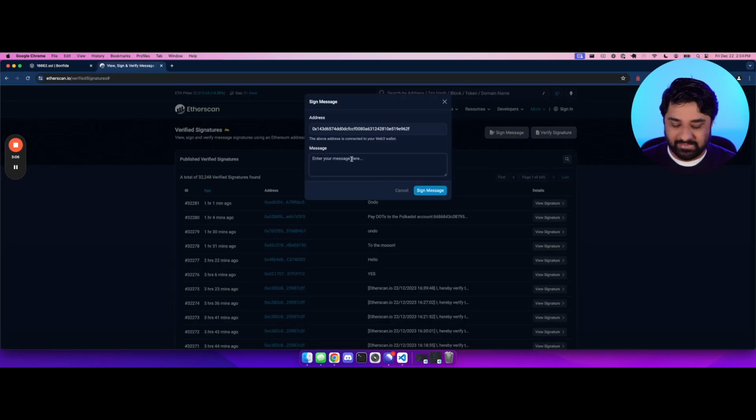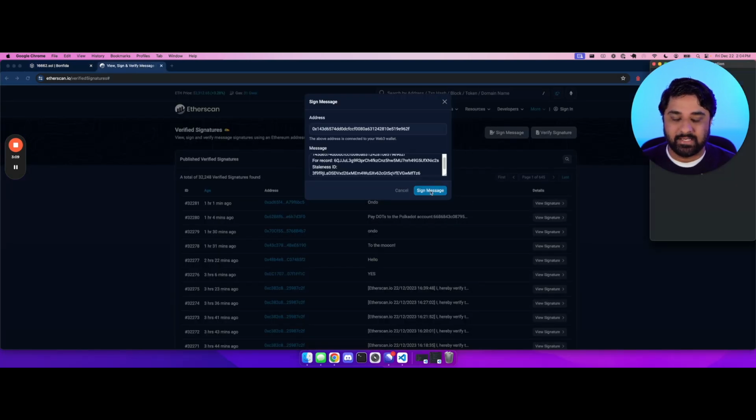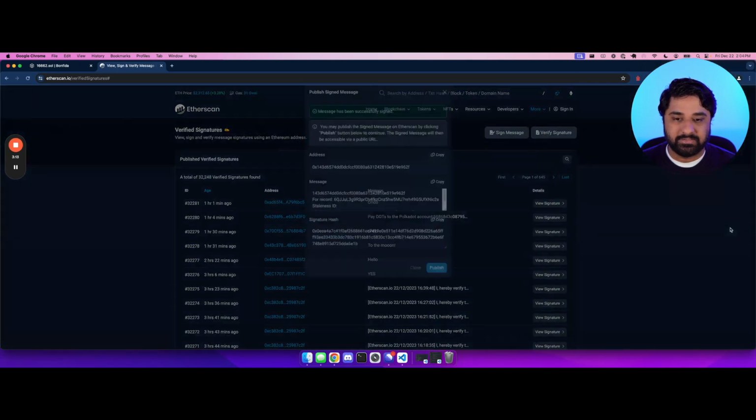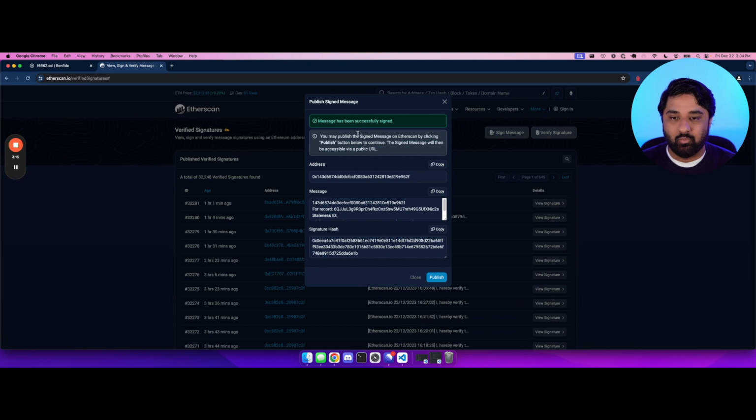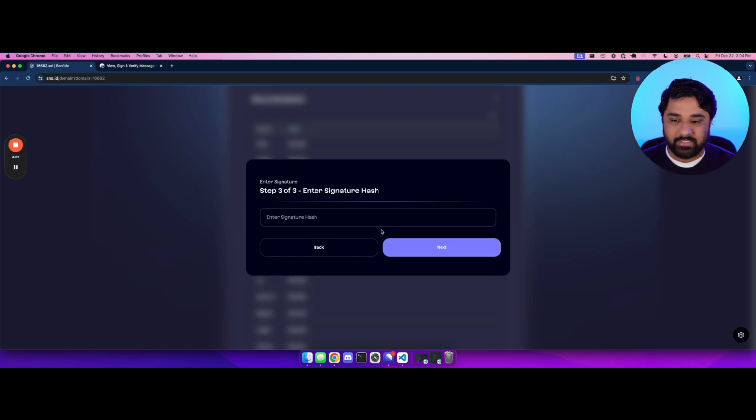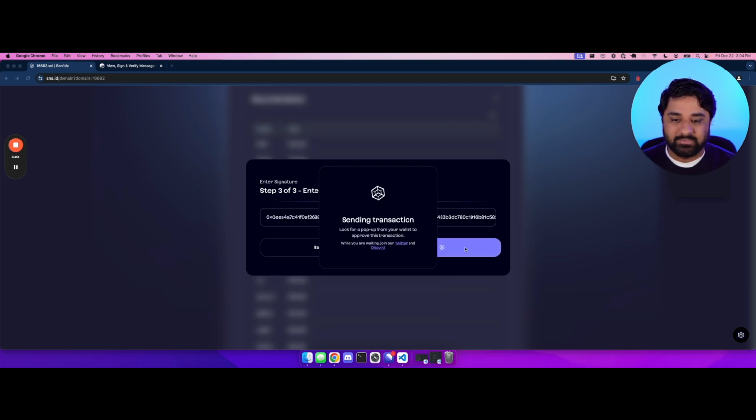So let's go ahead and paste that message here and click sign. Now your MetaMask or Ethereum wallet will pop up. Let's go ahead and sign the message. And once it's signed successfully, all we need to do is take the signature hash, copy it over. Let's click on next here and paste over the signature hash.